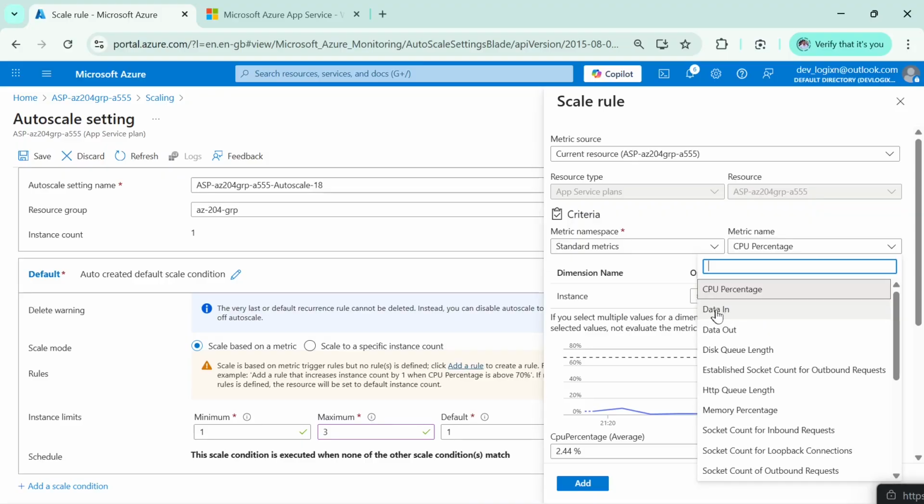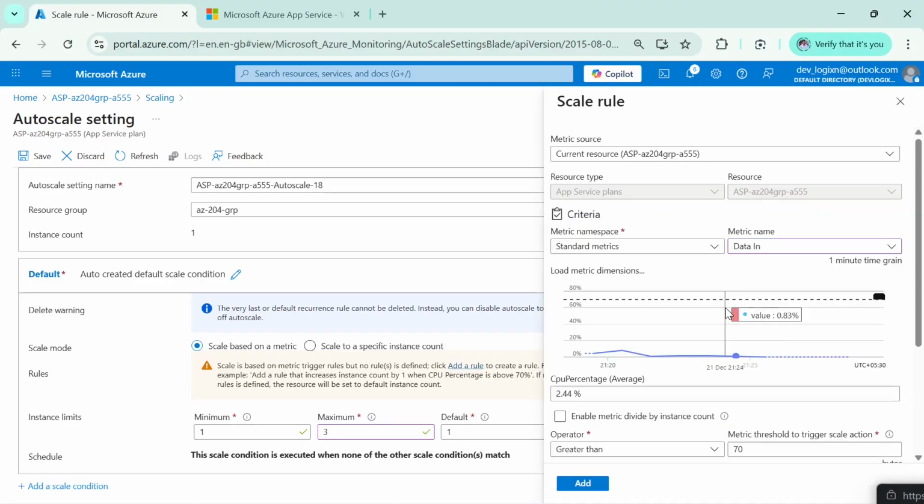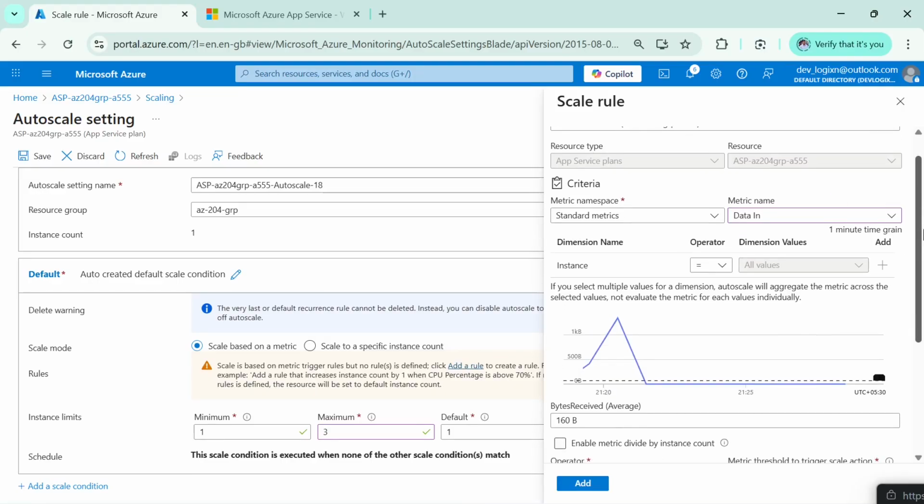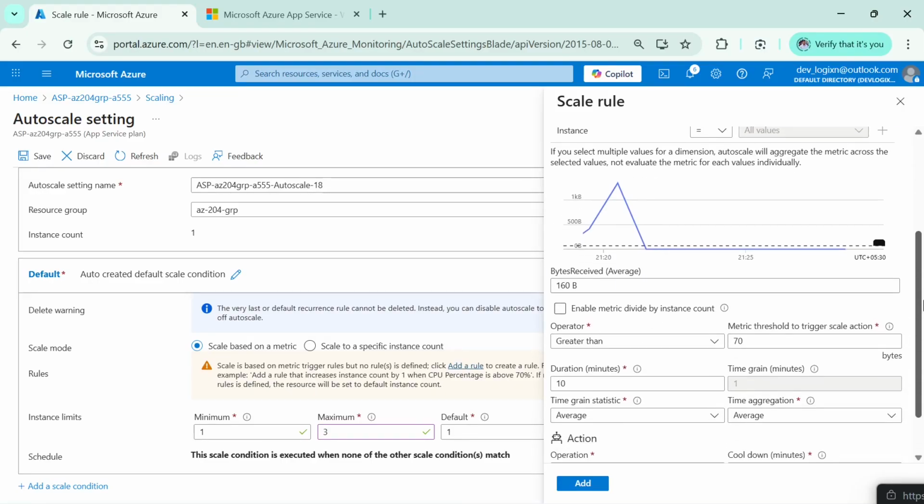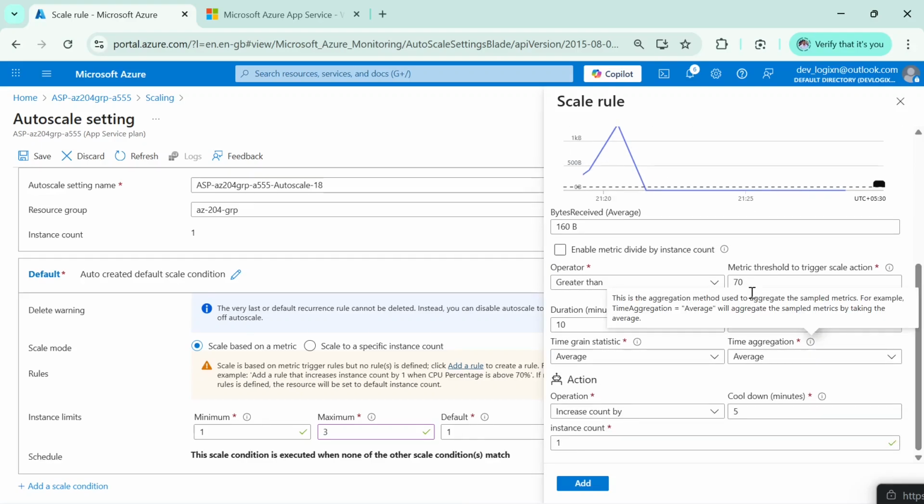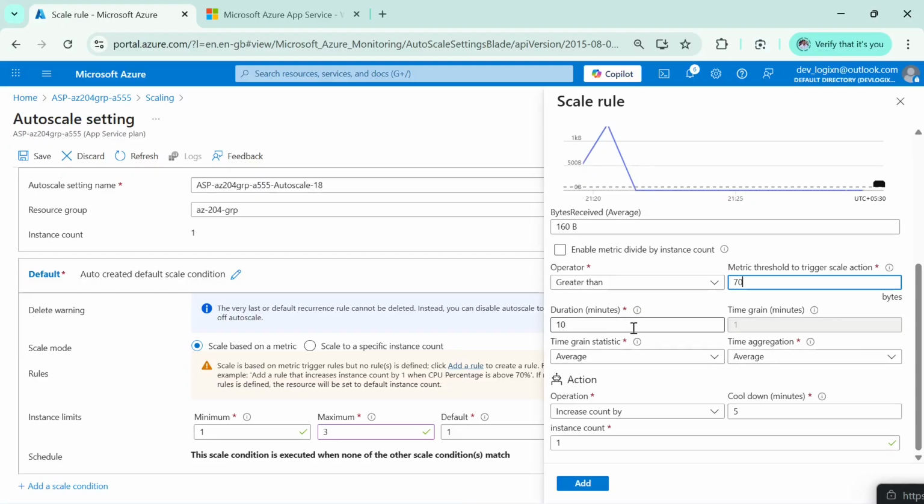I'm adding a rule based on data in. So if we have multiple requests coming in, as you can see, it has 160 bytes received so far. If we receive 70 bytes in the last 10 minutes, in that case it should increase the instance count by 1.